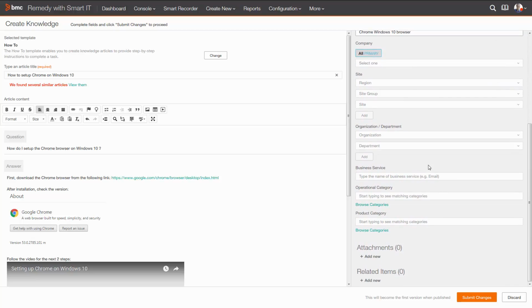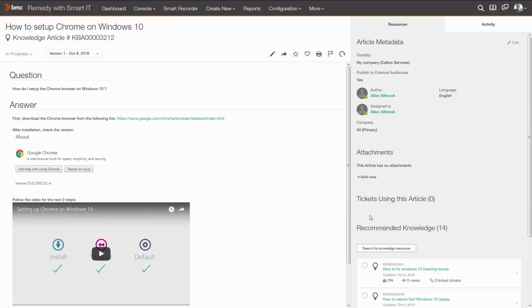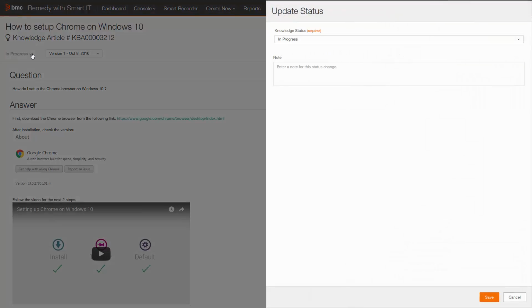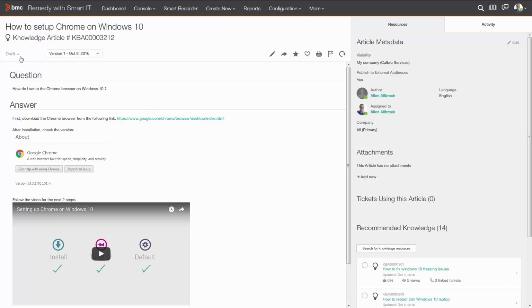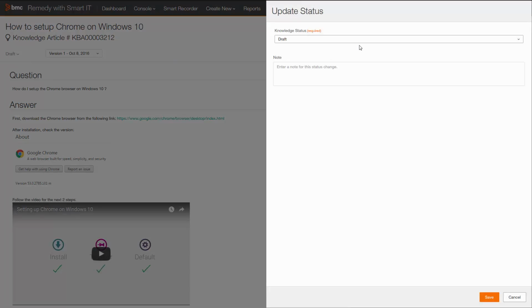Once you're done, simply click Submit and your article is created in the system. You can now finish editing the article, and once you're satisfied with the content, you can submit it as a draft. Depending on your process, one or multiple reviews or approvals may be required before publishing, once again to ensure consistency and quality of all articles being published.